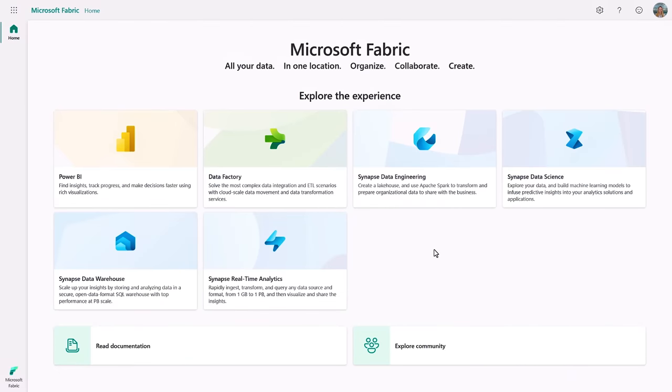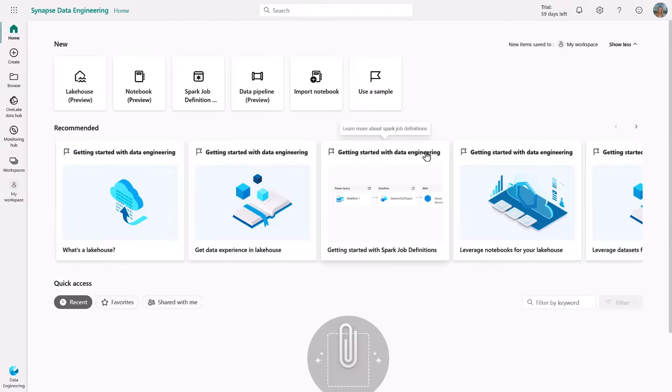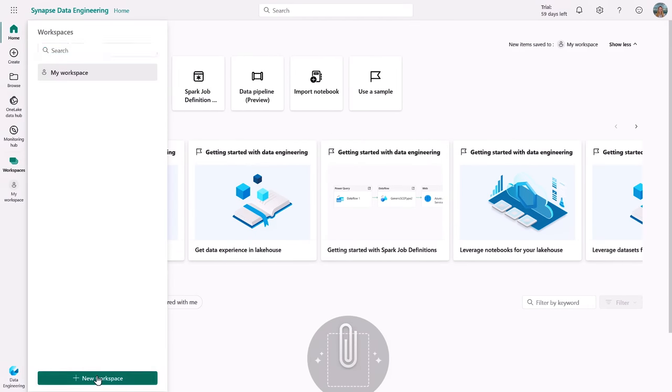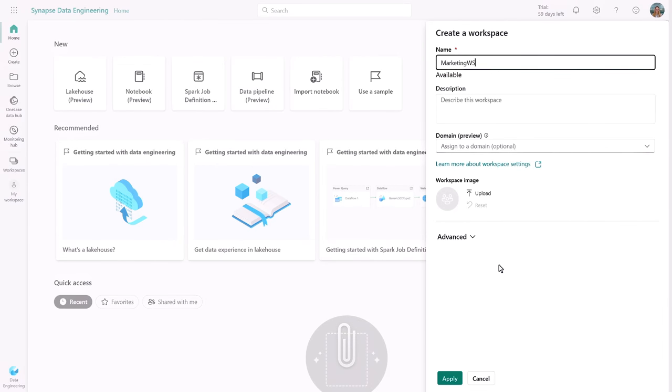Now let's assume I'm a data engineer and my aim is to ingest and prepare the data for my organization. I'm going to start by navigating to the Fabric data engineering experience. And since I want to start a new project, I can simply go to the left nav and create a new workspace. Now I'll just give it a name, marketing workspace, and hit apply. It's about as easy as creating a folder on my desktop.